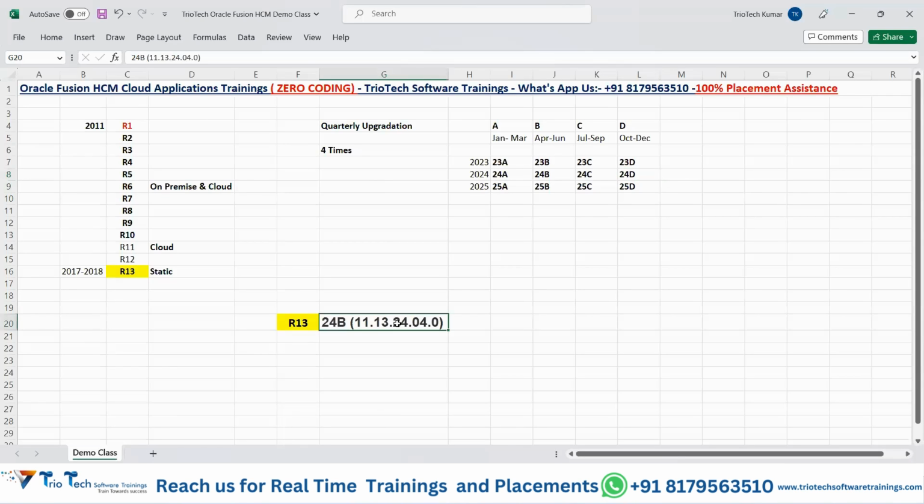Now I will try to decode this one also. 24B: 11.13.24.04. What is this? 11 stands for 2011, the year in which Oracle applications were introduced in the market. 13 stands for release 13, R13. 24 stands for the current financial year we are in, 2024. And 04 stands for the current quarterly release. We are in the second quarter, B. So in the second quarter, what is the first month? April. Numerically, April is the fourth month, 04, correct? Jan, Feb, March are months 1, 2, 3. The fourth month is April, so 04. In 24B, in the second quarter, the first month is number 4.